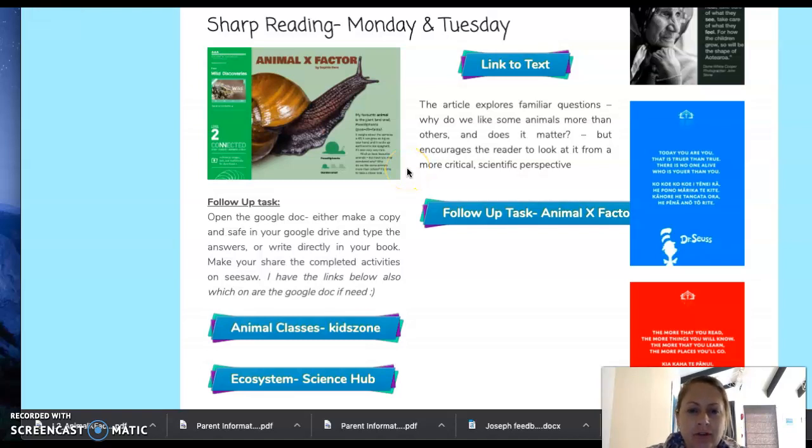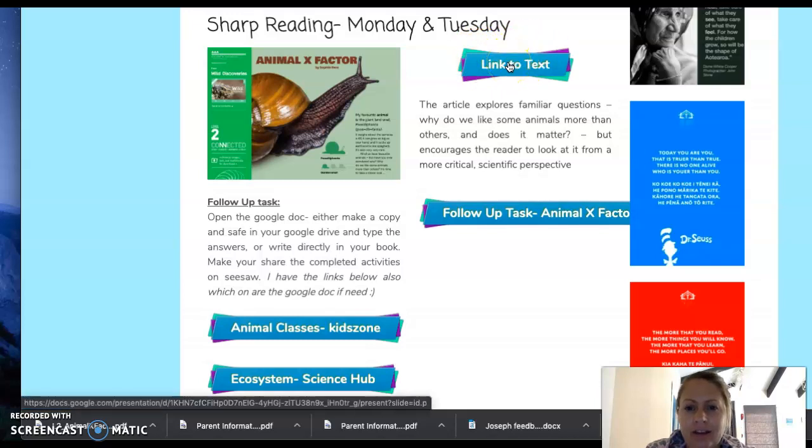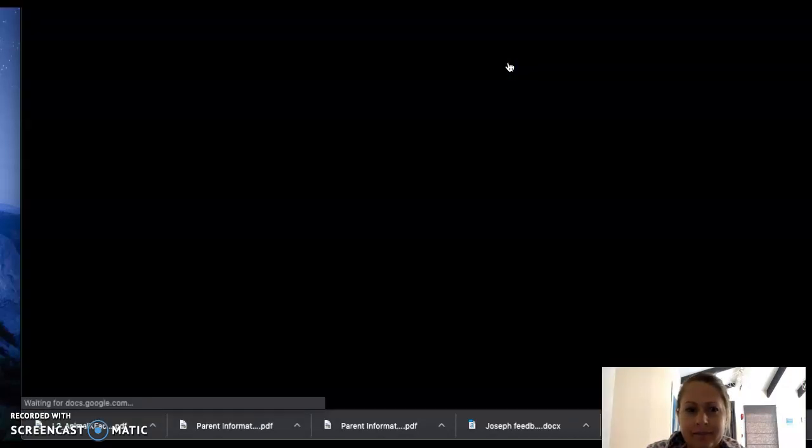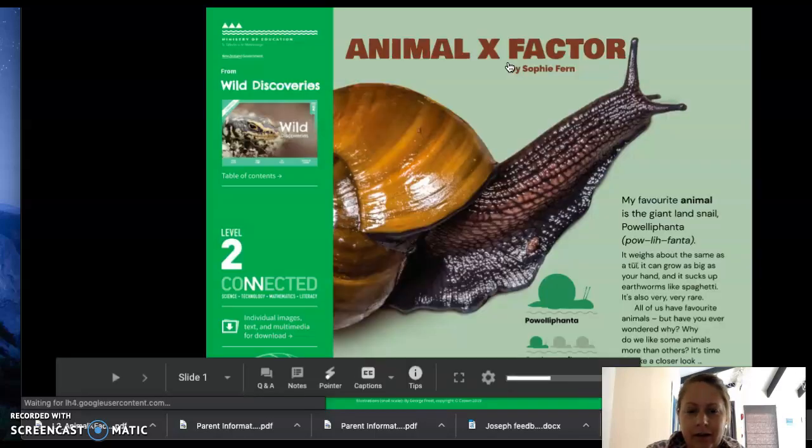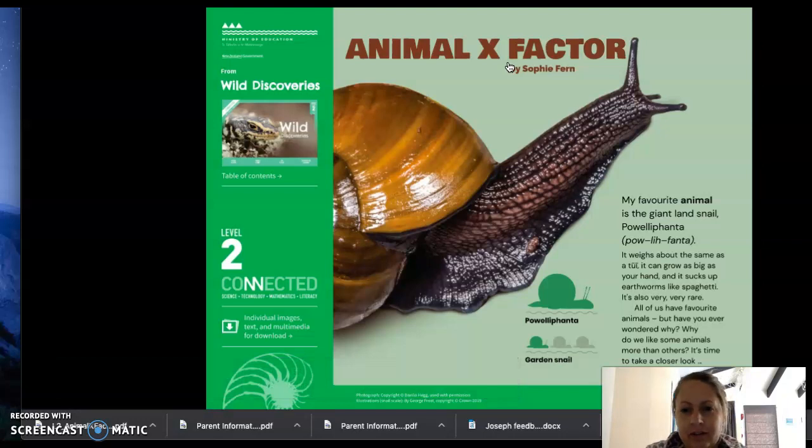Okay, so for sharp reading this week, Monday and Tuesday, you will see up here we have got the text that we're going to look at. It's actually from this journal here, quite a cool one, just a new one out. If you come across here, you'll see that we've got the link to the text. As always, if you click on that, here is the text, just on a Google slide. So your first thing you need to do is obviously read through the text.